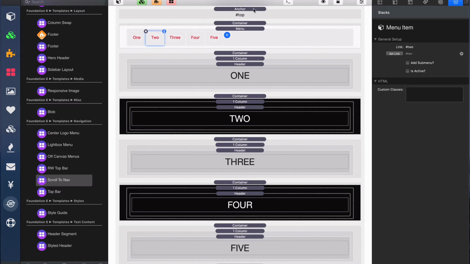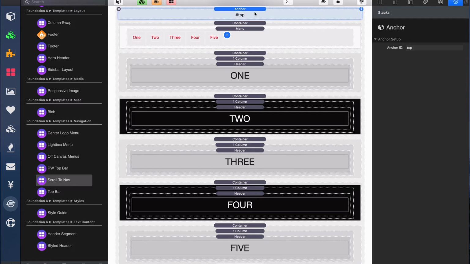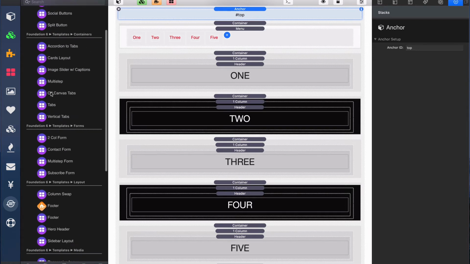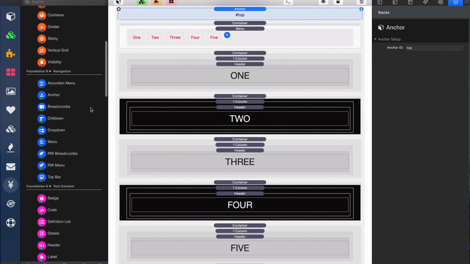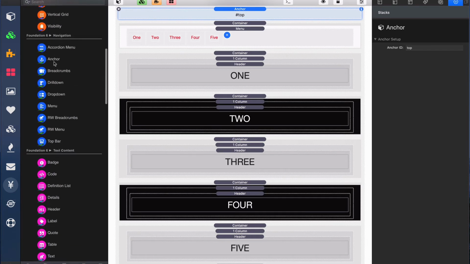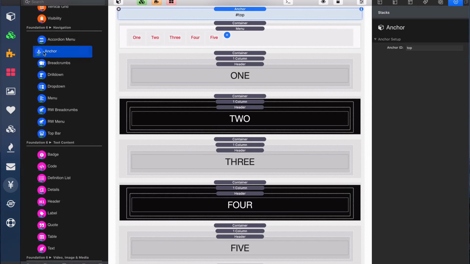There are two different ways. First off, at the very top of this page, I have one, and it uses the anchor stack. It is a part of the navigation stacks. It's called anchor, and it has zero visual representation on the page. It's completely invisible. It just creates an anchor on the page, and you give it your ID. You don't put the hashtag here when you define your anchor. That's only in the links. So we put in our anchor ID, and we're good to go.